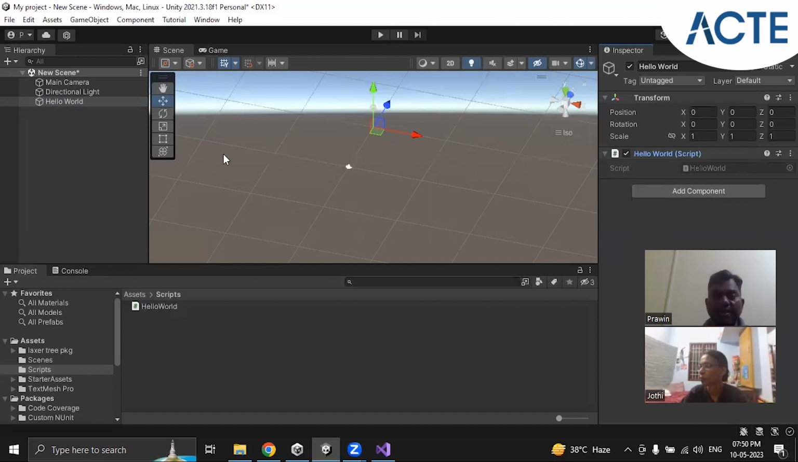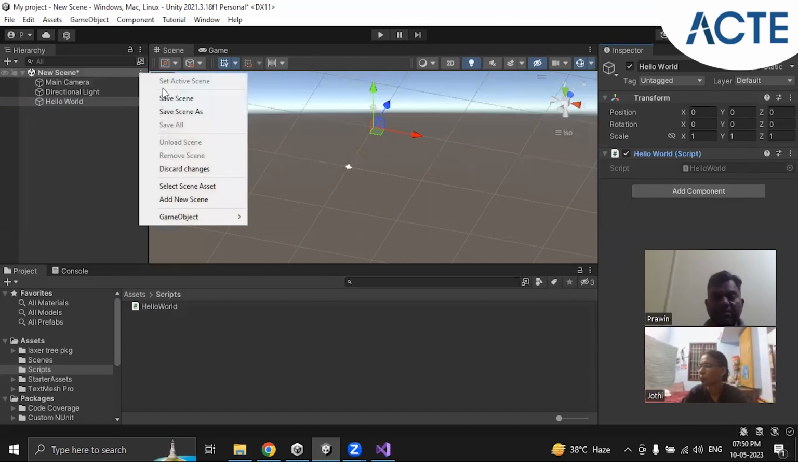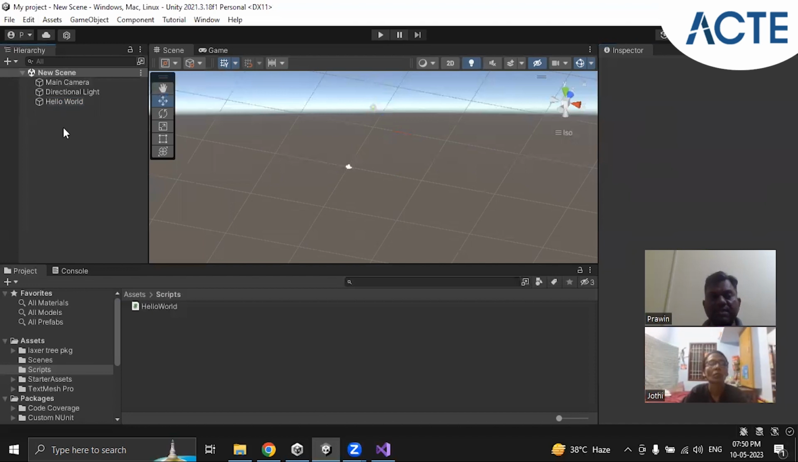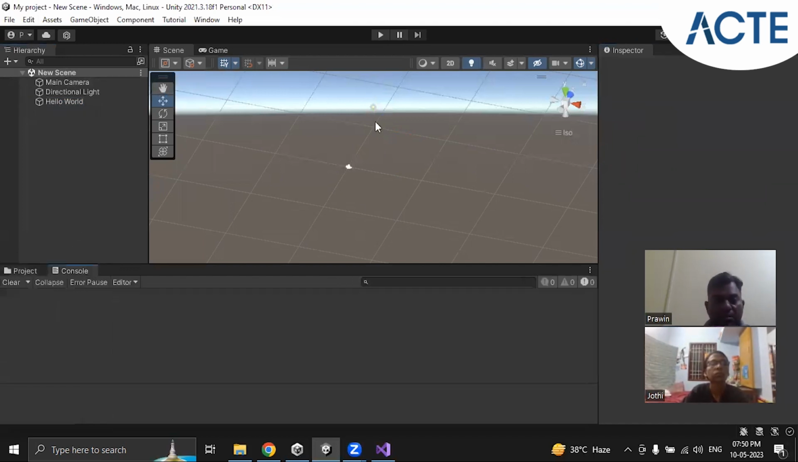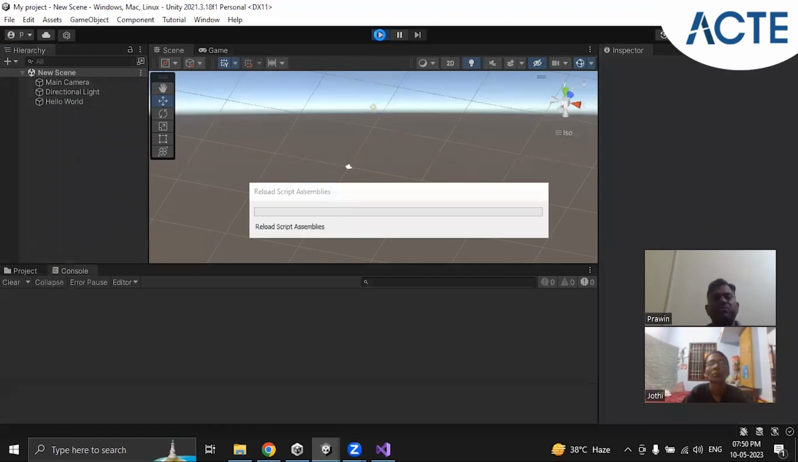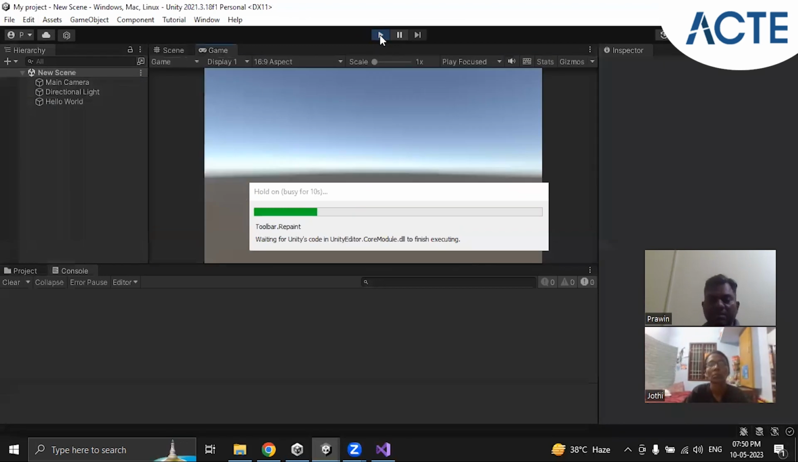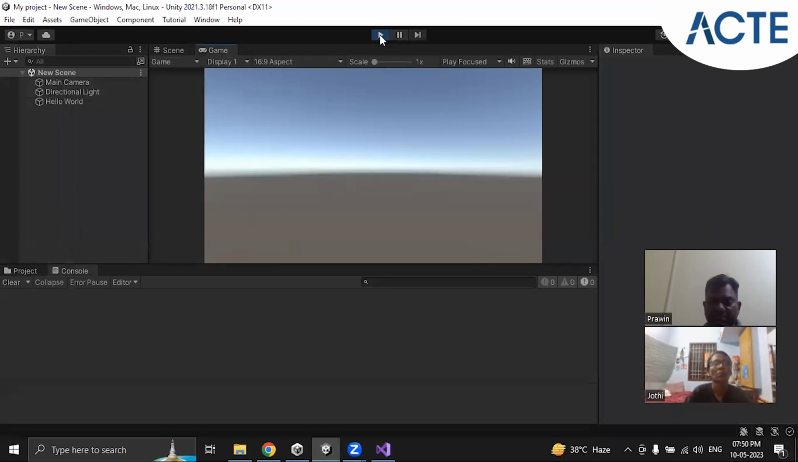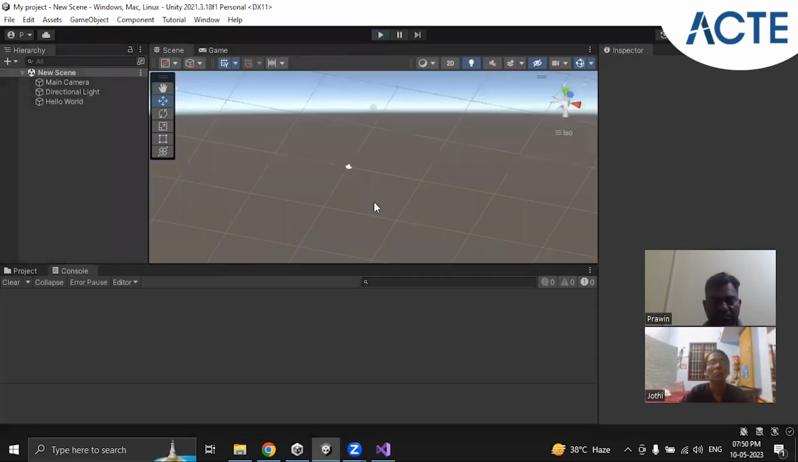Now we have added this script to this scene. If we play, nothing will happen, because we have not added any instructions in that script. So nothing will happen, and it will be as it is. We have played this game and nothing is happening. So we just have to add something there.